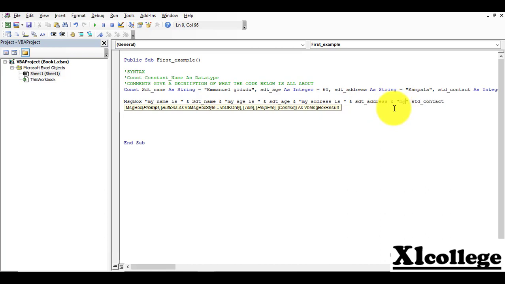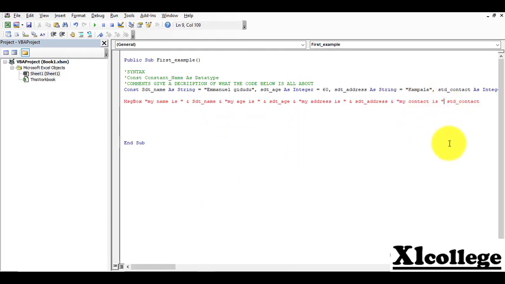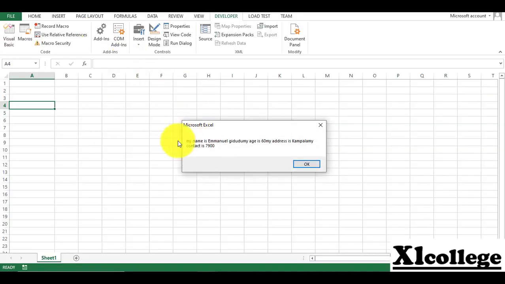Student address is that, and my contact is that. Then it's saying this same character here, shall add the ampersand here. Okay. Then if we run this, it will bring and say my name is this, then my age is this, my address is this, and my contact is this.